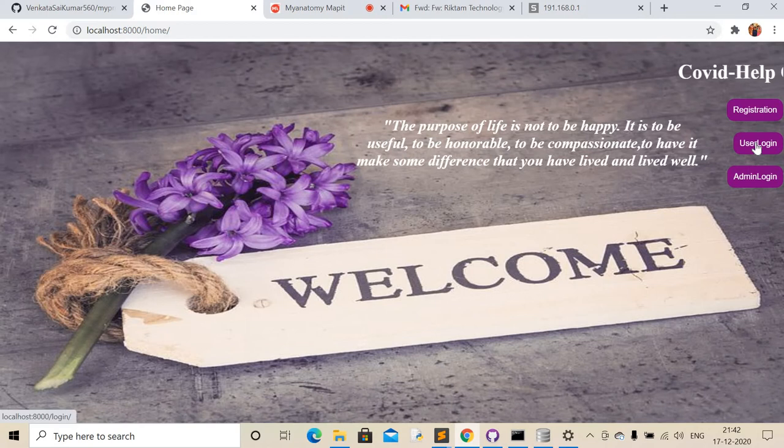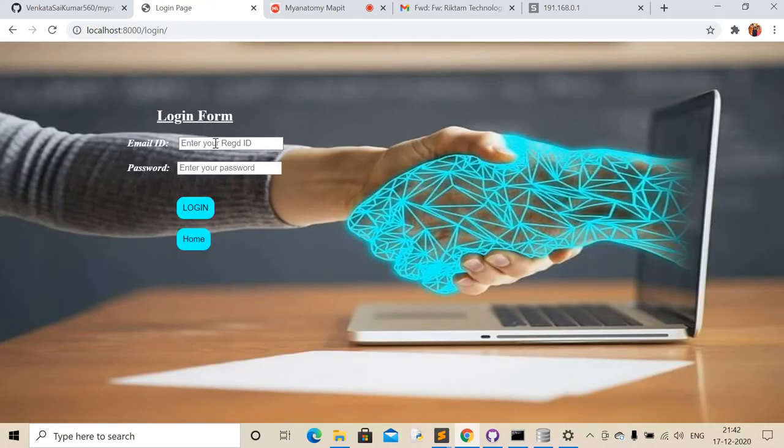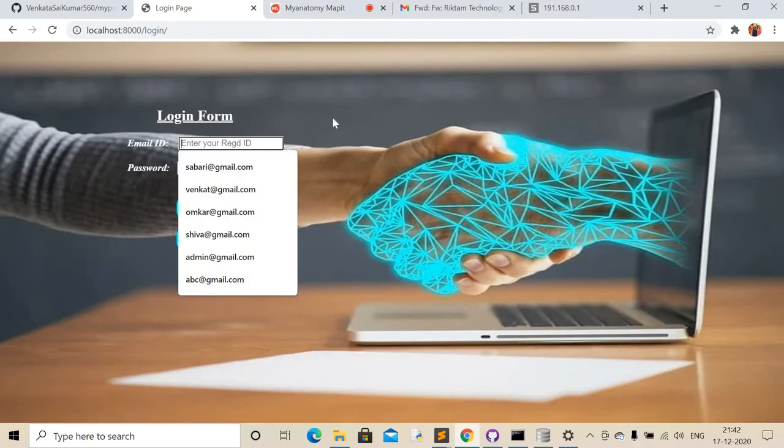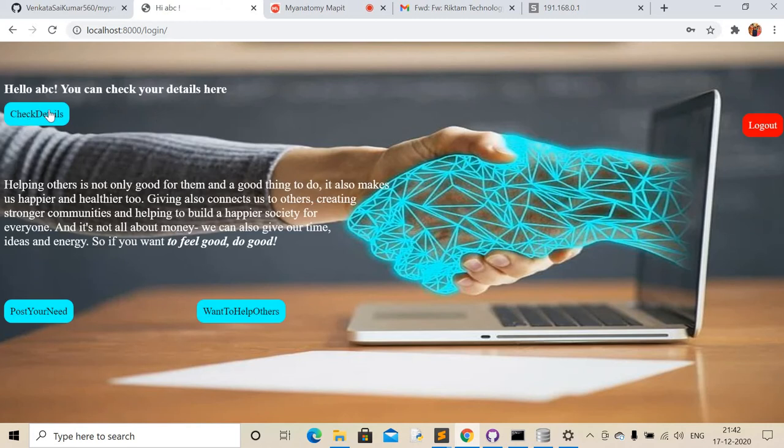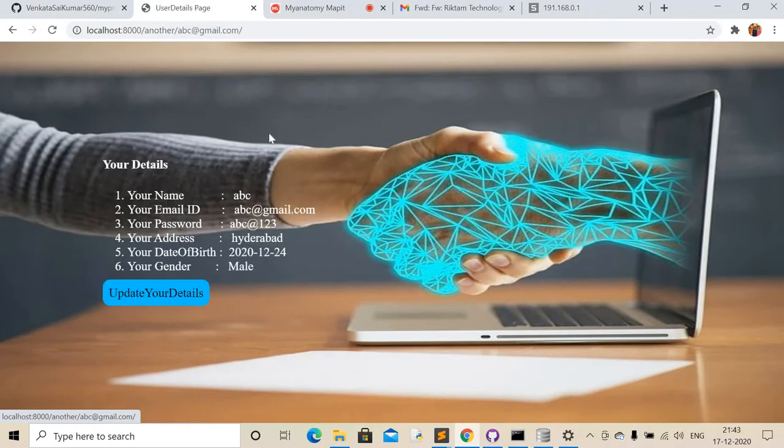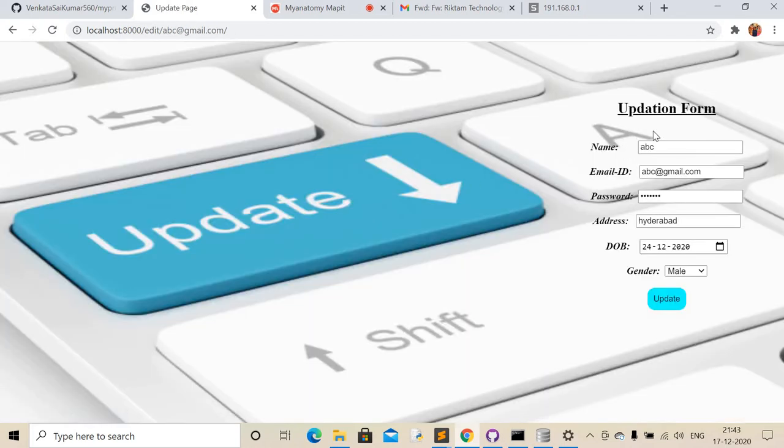Now go to the user login button. Enter the email ID that we registered, and the password. Click on the login button here. It will take us to this page saying that we can check our details using the check details button here. Click on this button. It will take us to this page where we can observe our details displayed like this. So if we want to update our details, click on this update button.